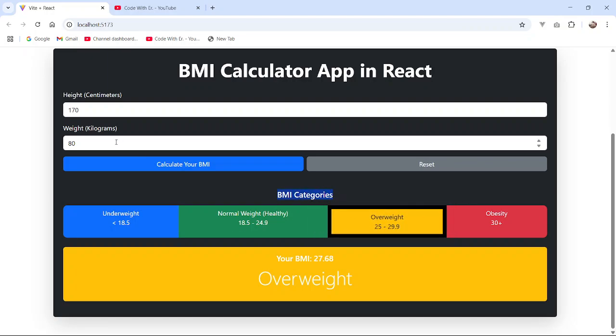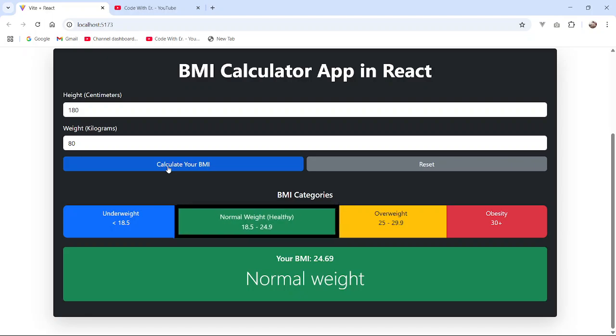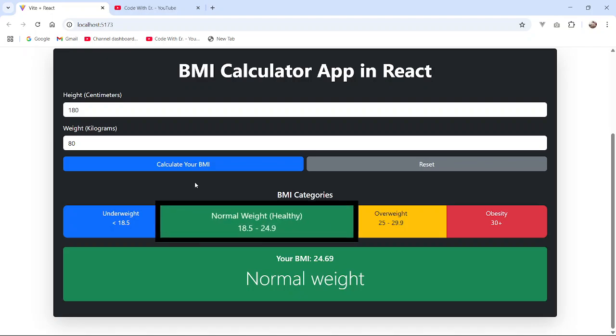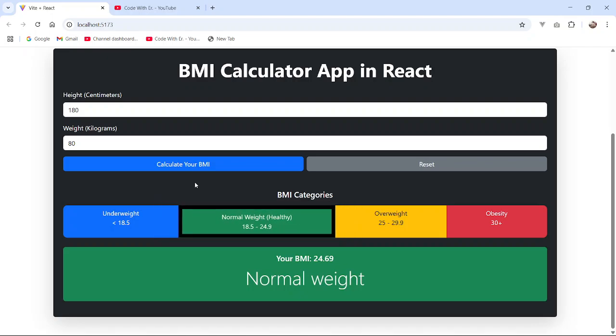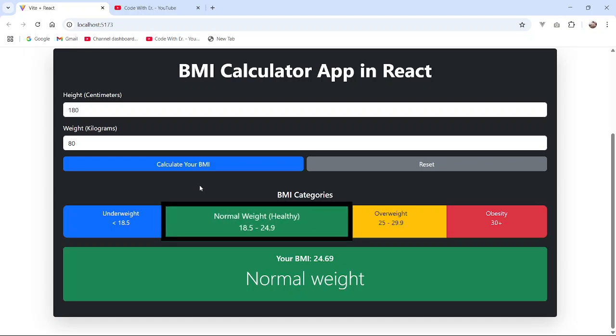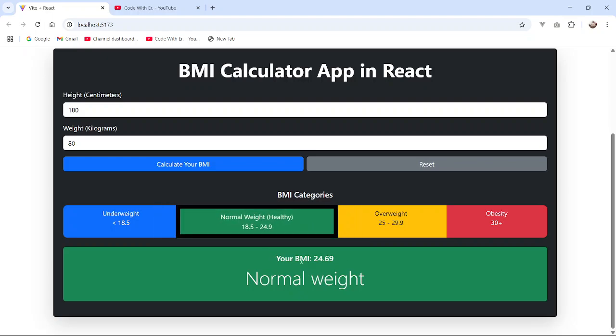Okay, and now I'm going to increase the weight also. Or let me just increase the height only. I'm going to put here 180. So now I'm going to calculate the BMI of this person of height 180 centimeters and weight 80 kilograms. So hit the button, Calculate Your BMI. See, boom guys, now the person is a healthy person, normal weight. I have shown the BMI value also.